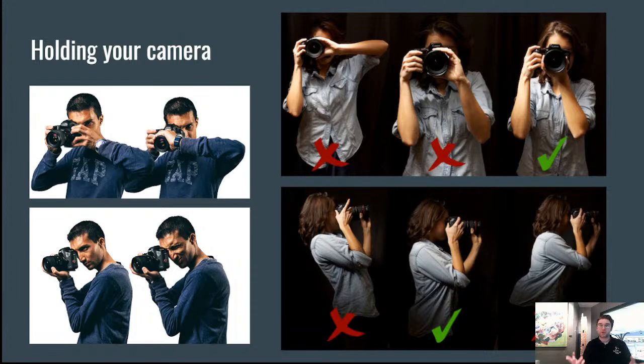You can buy extra grips, you can buy gimbals, you can buy harnesses, you can buy, there's one other term I'm looking for, it's slipping my mind now, but you can buy a total array of apparatuses to hold your camera.